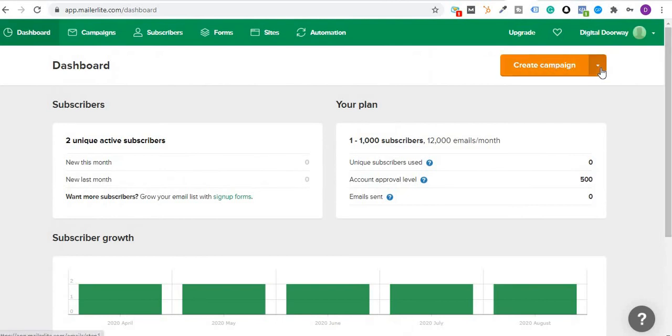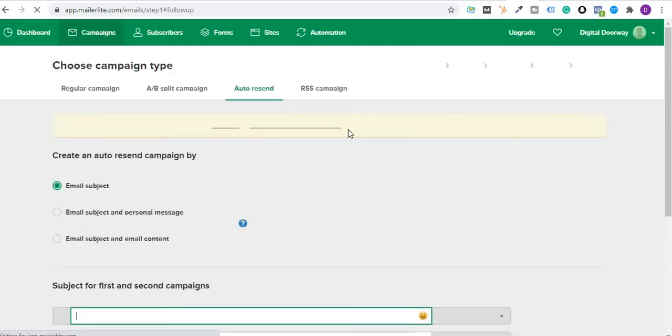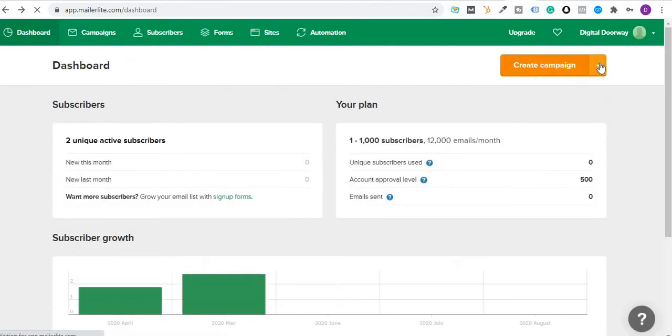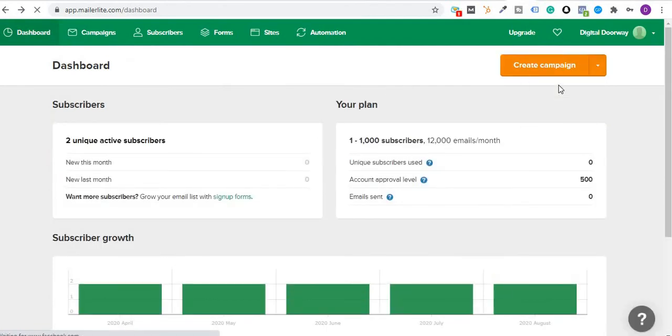Over here you find create a campaign, where you can tie all your assets. Regular campaign, A/B testing, auto resend is not available in the free plan. Let's take a look. So as you can see, it's not available in the free plan. So I'll go back, and I will just go for regular campaign.